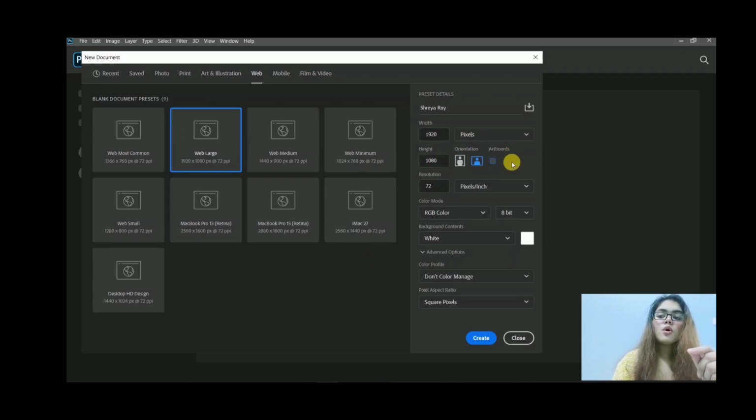So coming to this thing, artboard. What is artboard? When you're using layers, artboard is a section where you can add artboards or remove artboards. But if you are unchecking an artboard, that means that you will be only working with layers. Okay, I'll be showing you the difference between with artboard and without artboard later.